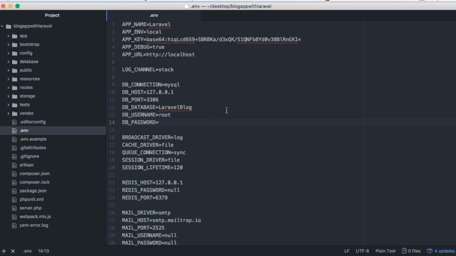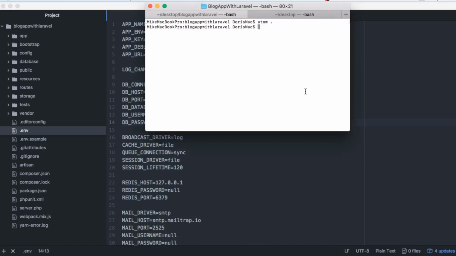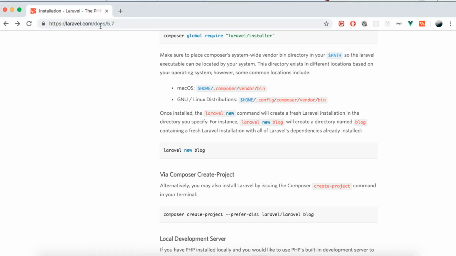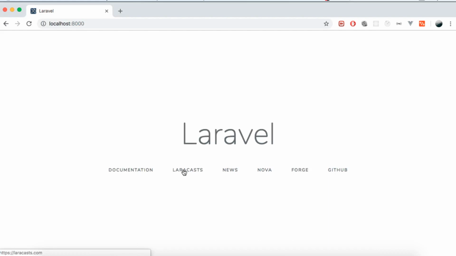So once you have done this, the first thing we need to do, before we actually create a new model and a table, is type in php artisan serve. And if we go to localhost:8000, we get the standard template from Laravel with a link to documentation to Laracasts, which is a great site to learn Laravel in more detail.